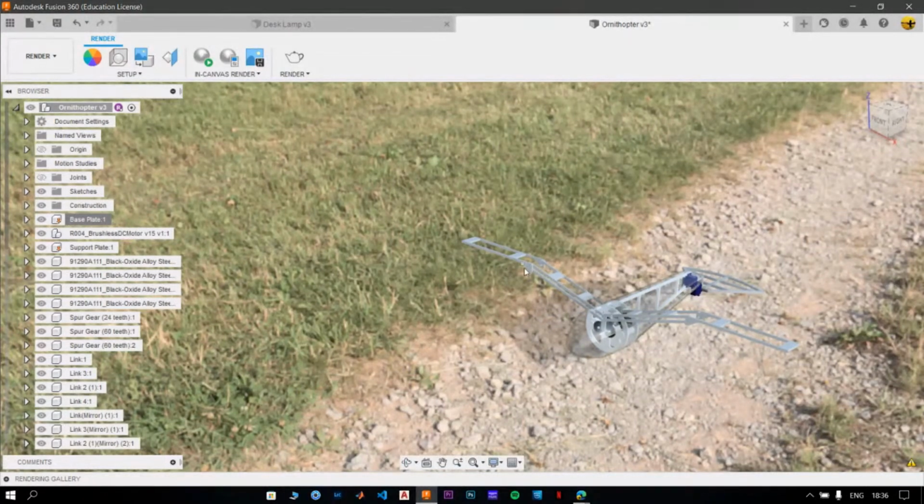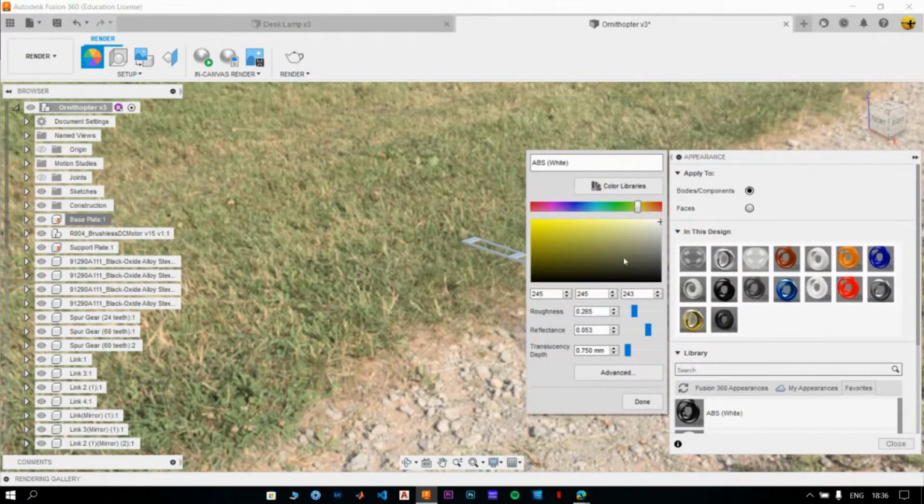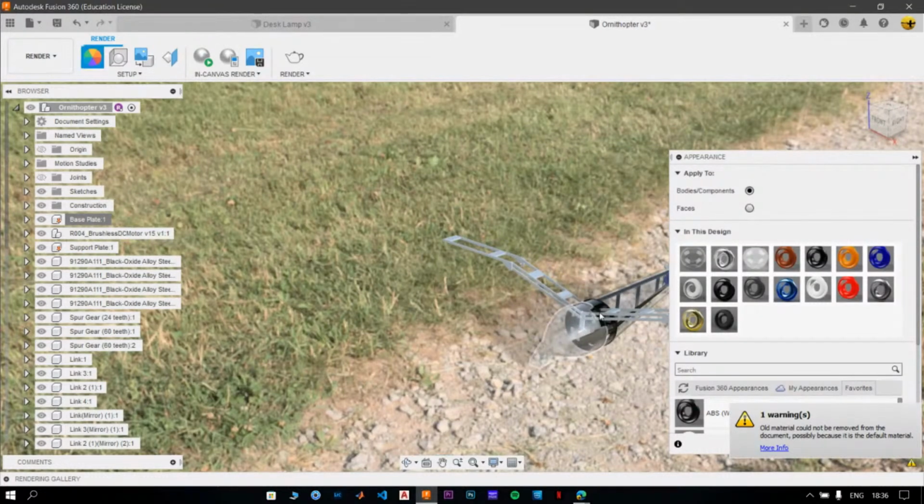Now, white color is not really blending well with the background. So what you can do is go to appearance, and instead of ABS white over here, you can change it to black. So we'll go to ABS white. As you can see, we are going to click on edit, and instead of white, I'm going to make it black. So as you can see, all of these parts got converted to black.